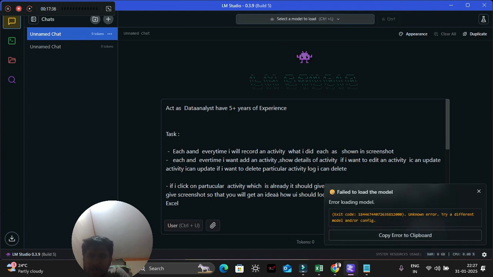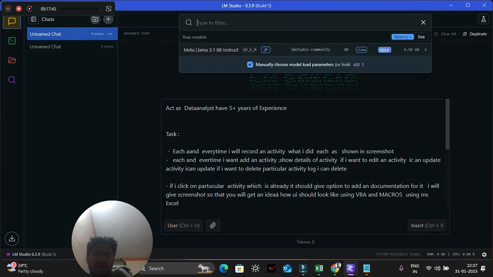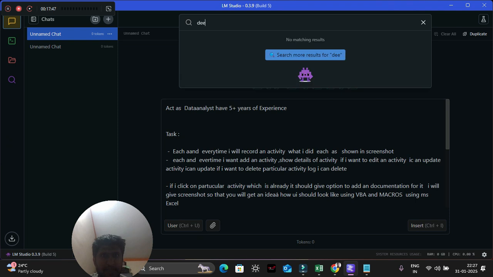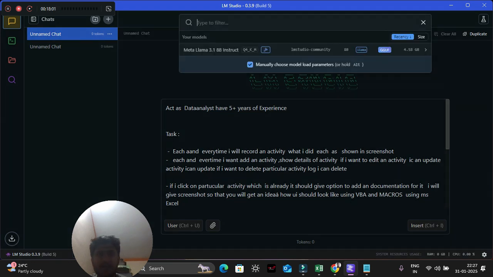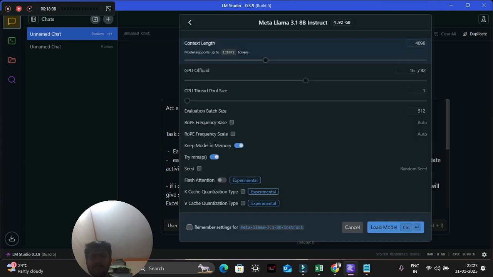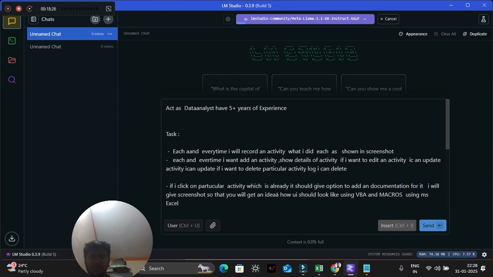So it takes time initially. Okay, it failed to load the model. Maybe our system is not able to load these things. Let me check. We'll reduce the token size to somewhere around 1,000. Okay, let's take this and load the model.